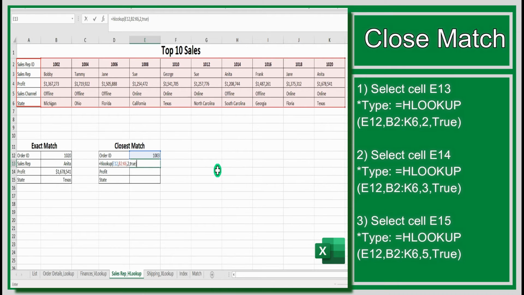Now because we have 1003 selected, it should return Bobby's information because again it will return the closest without going over. Let's go ahead and click enter. Okay, and as you can see, it does reflect Bobby. Now I should also mention, when you are using the true value, you want to make sure that your ID is in ascending order. You do not have to be in ascending order for the VLOOKUP and the HLOOKUP unless you're using the true value.